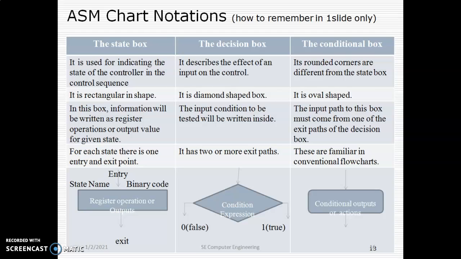And the decision box describes the effect of an input on the control. And the conditional box has rounded corners, different from the state box. So you have to remember that each particular symbol is different. For the state box you have to use the rectangular shape, for the decision box use the diamond shape, and for the conditional box use the oval shape.